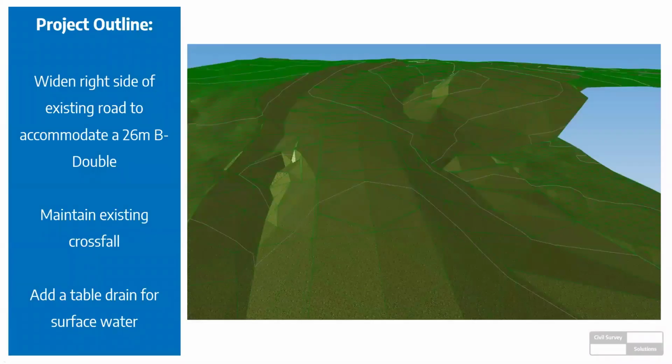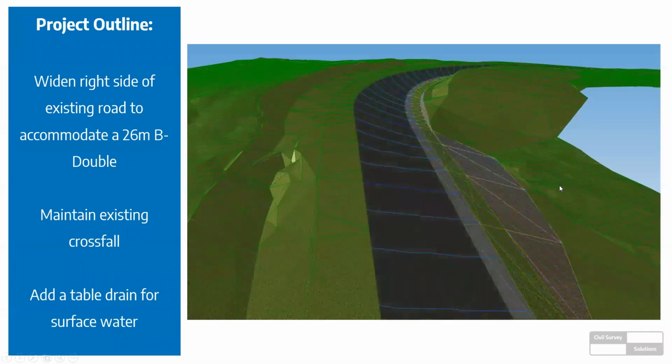I'm just going to show you, this is basically an existing surface that you're looking at here, an existing road. You can probably make out the existing crown, edges of bitumen left and right. And the idea is that in this particular webcast, we're going to look at widening, okay? And the basic premise is this: we're going to widen the right-hand side, as we look at it, of this particular road to accommodate a 26-meter B-double. We need to maintain the existing crossfall and also add a table drain.